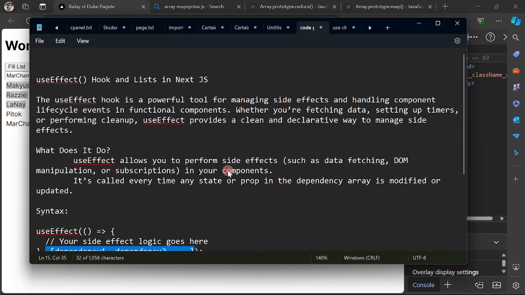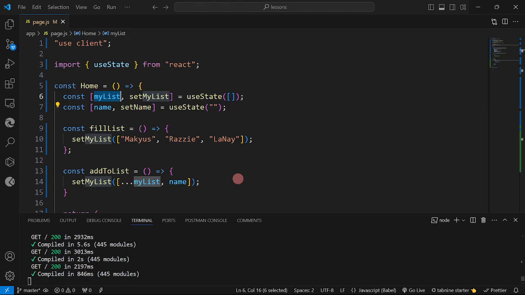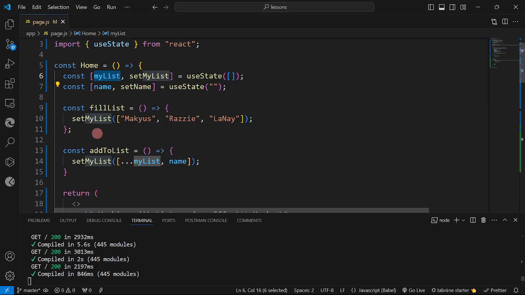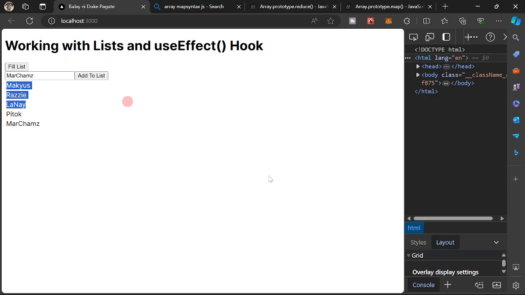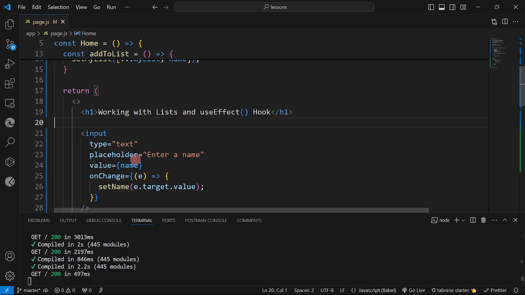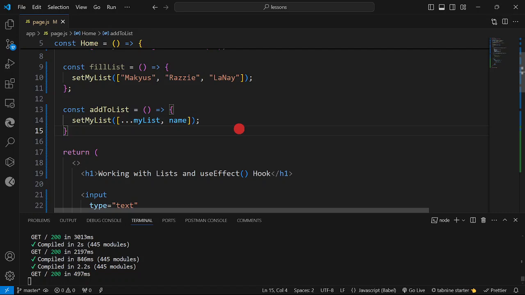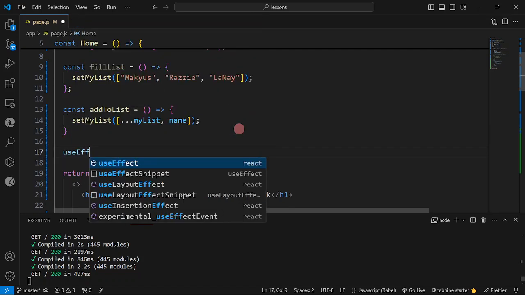So that you could understand it further, we are going to apply it to our case. Here we have my field list. I'm going to remove my button now, and refresh. So we don't have the list now, and there's no way for me to add or display those lists because I don't have the button. What I want is for it to automatically display there, by using useEffect.